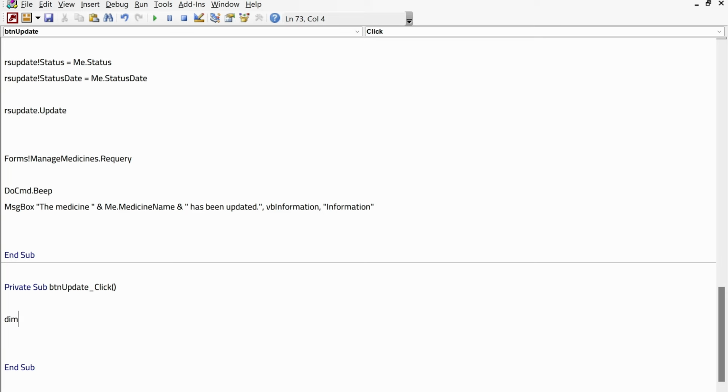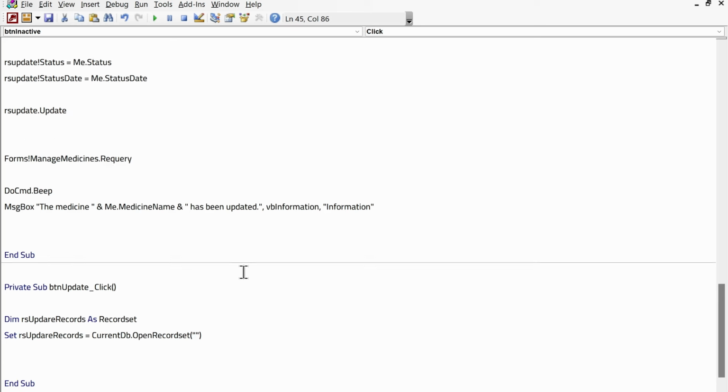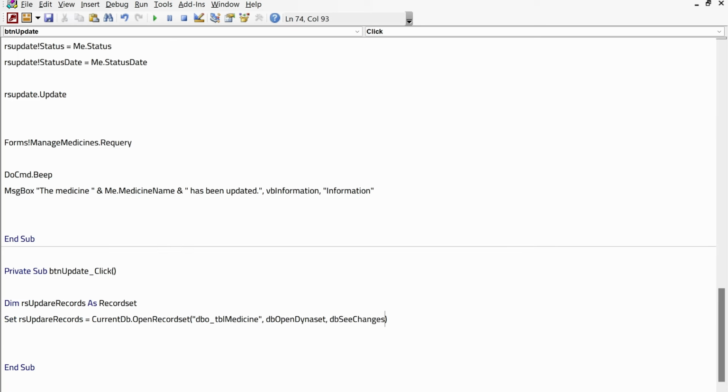To do it, we'll declare the variable: Dim rsUpdateRecords As Recordset. By the way, you can give any name to your variable, but I've chosen this name. Then we'll say Set this variable equals CurrentDb.OpenRecordset, open parenthesis, double quote, and here we have to provide the name of the table. Rather than going and copying it from the form name, I'll simply copy this and paste it here.